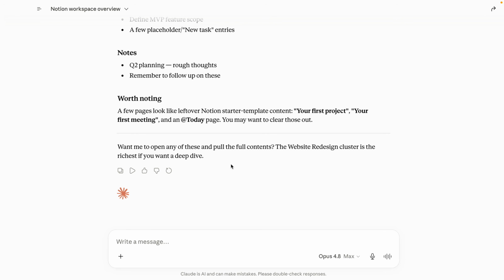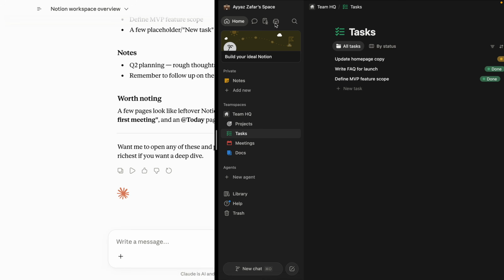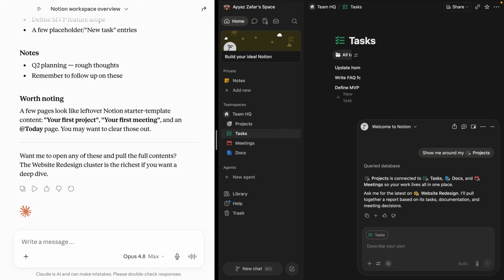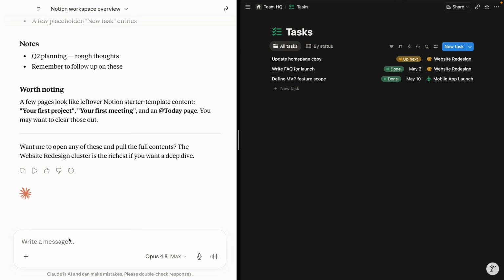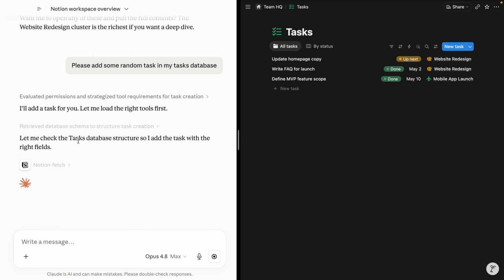Now let's quickly test if it can make any change, delete anything, or make any update on my Notion. For that, I'm going to open both of these applications side by side so that I can show you that changes are being made in real time. Here I will ask it, please add some tasks to the database. Now it is checking my task database structure, so it can add a task with the right fields.